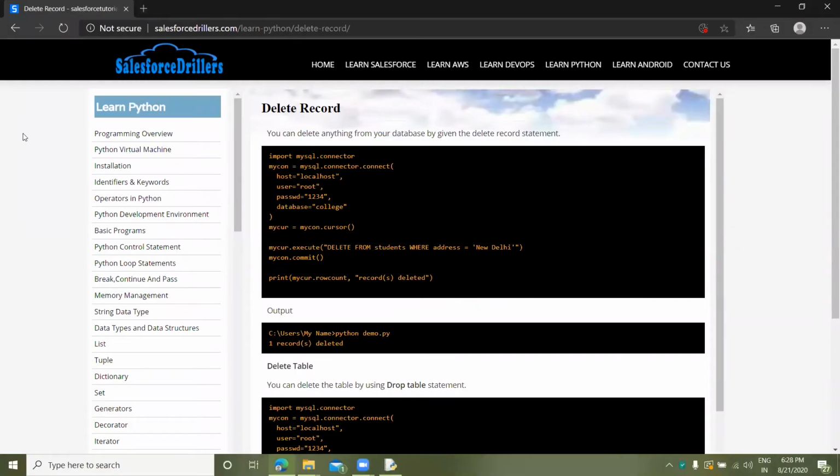In a previous lecture, we have seen about data sorting. In this lecture, we will be talking about data deletion. So, how to delete the data from your MySQL? Let's connect and see how to delete.